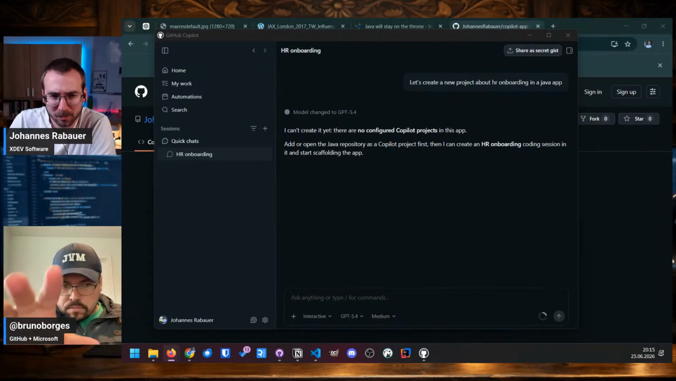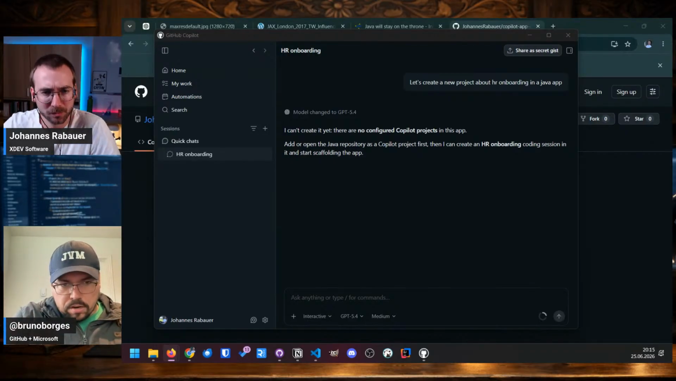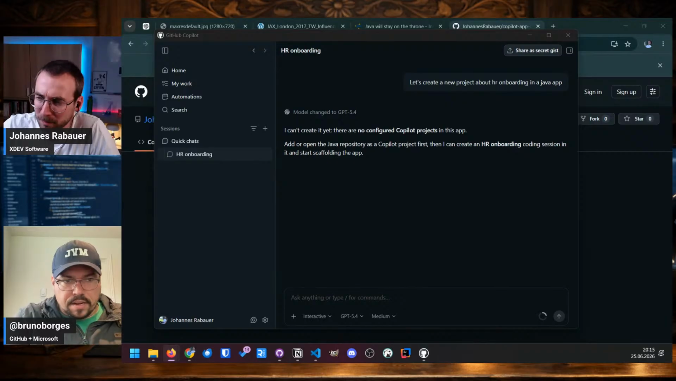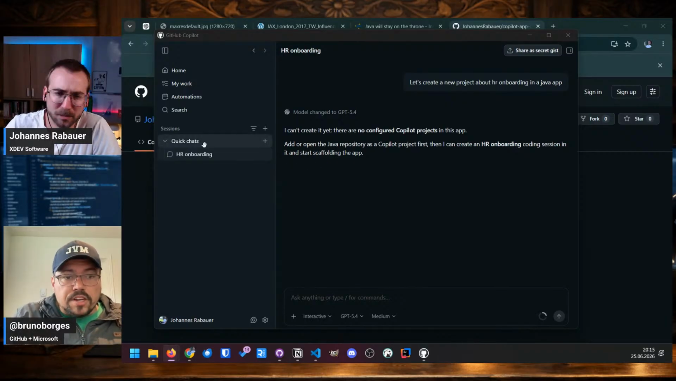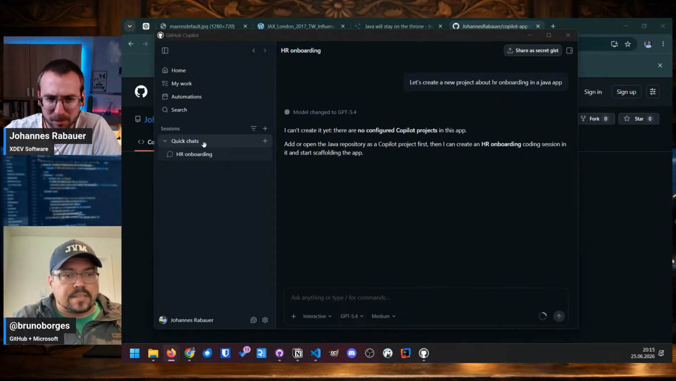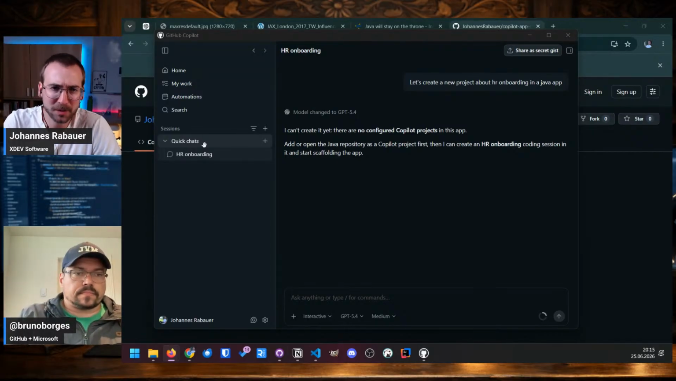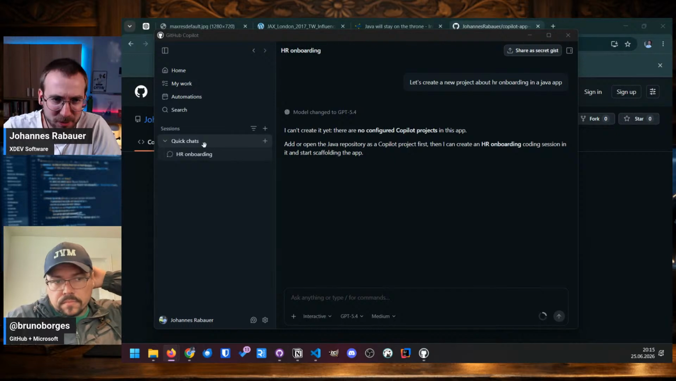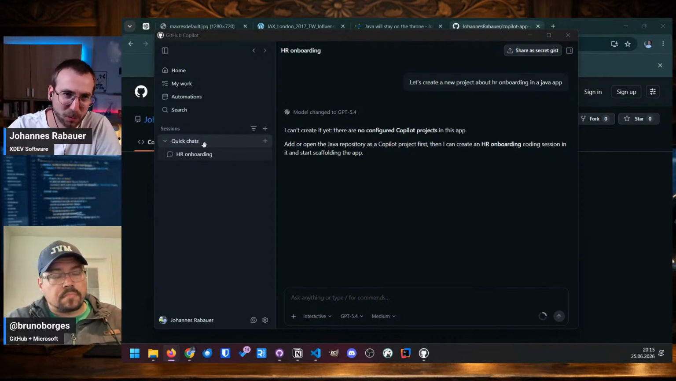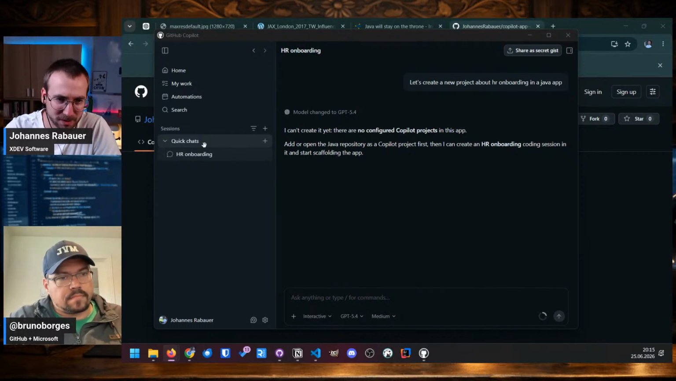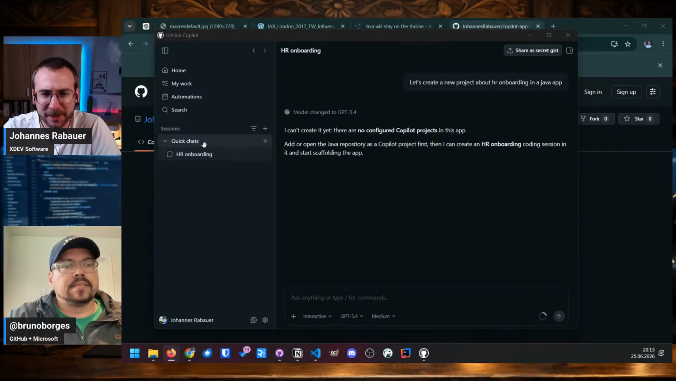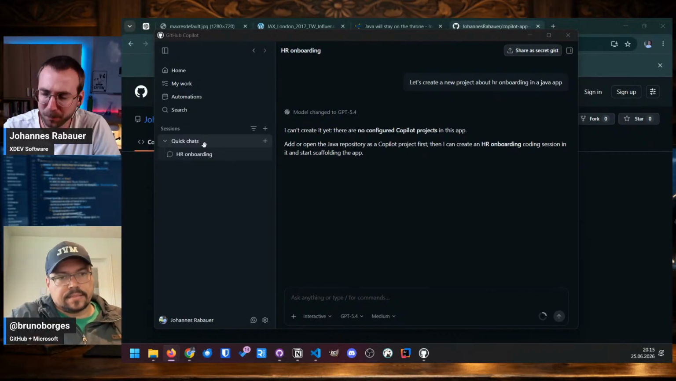By the way, this chat session here is what we call quick chats, as you see on the left side. Those quick chats you can use for asking things unrelated to any particular project. You can say, give me a hello world in Java, and it will spin out the code. So this is like a small side chat, something like you would use in ChatGPT, where you just ask questions regardless of any repository. Exactly.